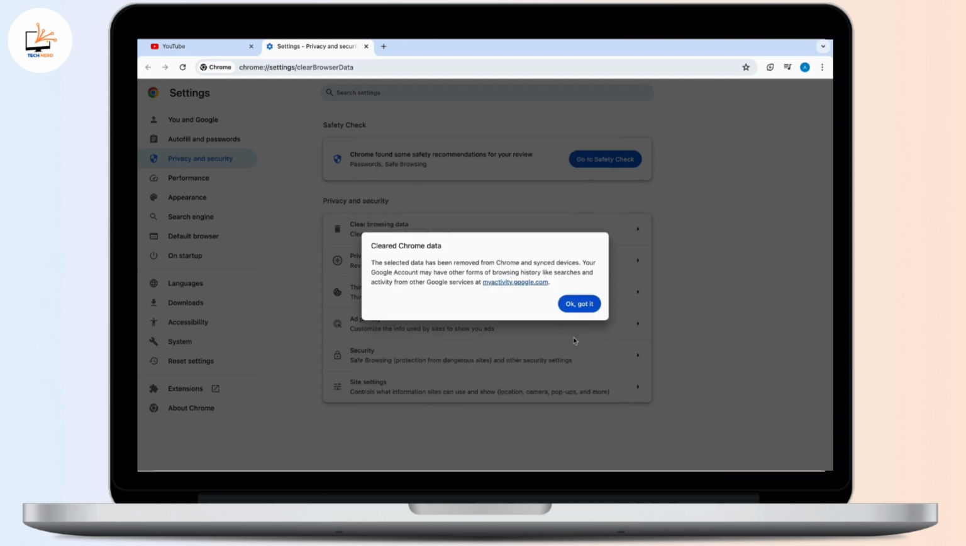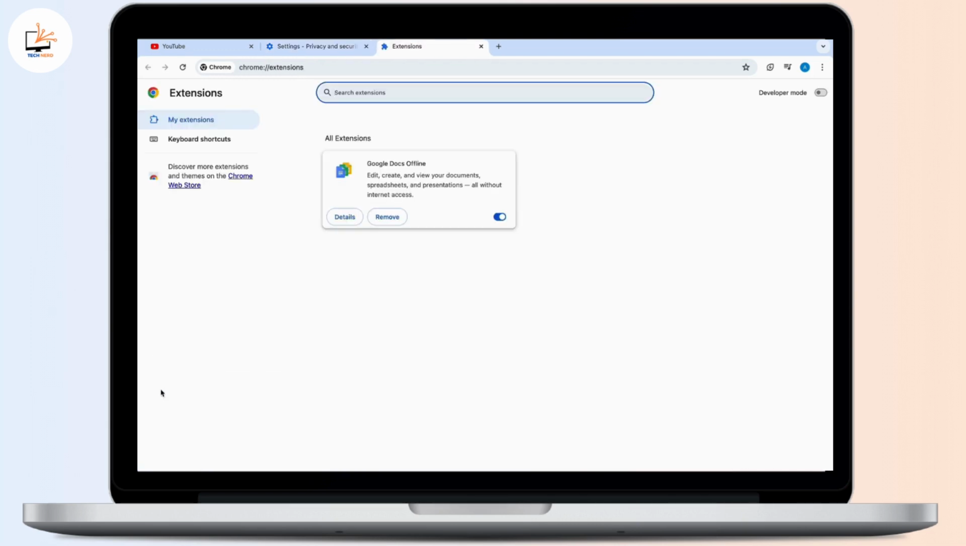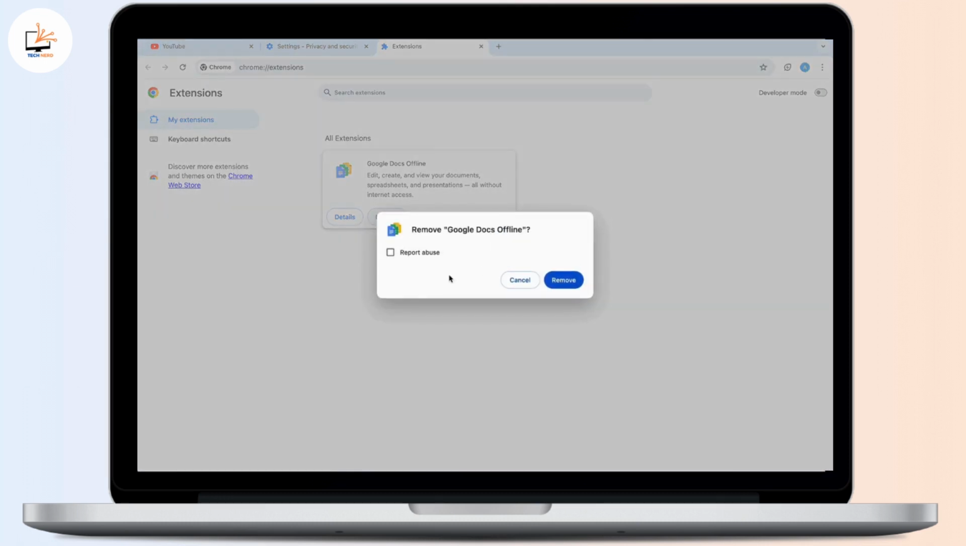Now, after clearing all the data, all you have to do is tap on the extensions option available in the list on the left side. You can see there is an extensions option available. Tap on it. Now, if you see any unnecessary or unused extension over there, then simply tap on the remove icon available there and remove it. After you remove it, YouTube will start working smoothly.